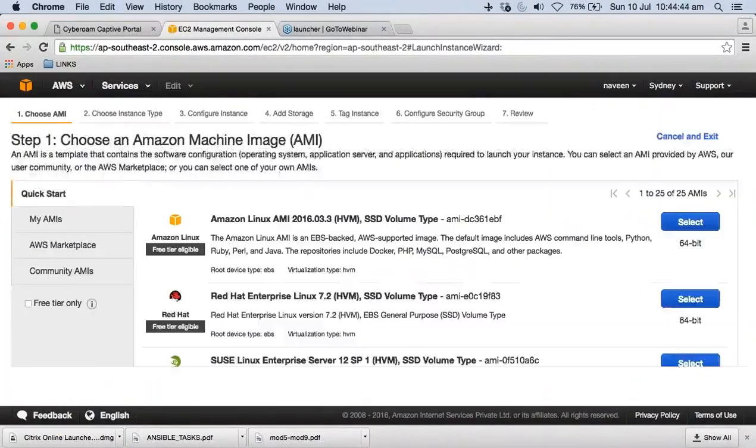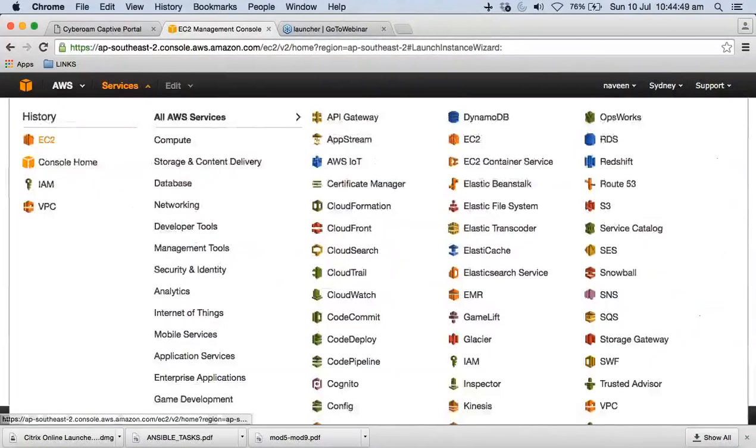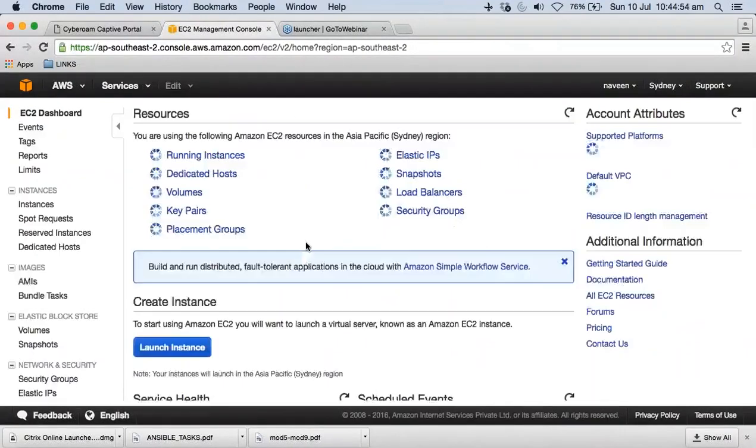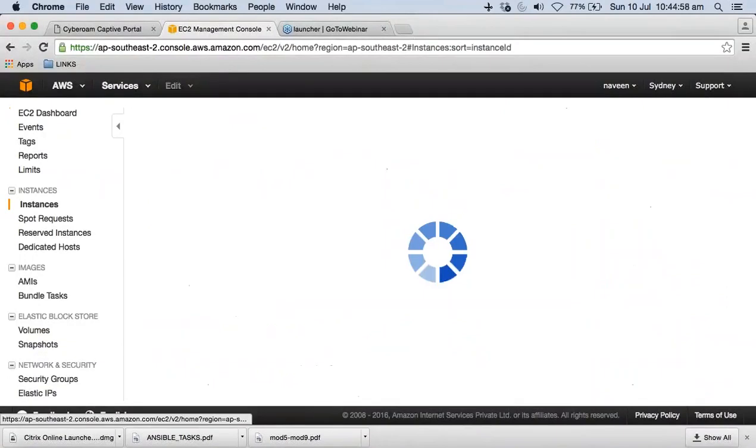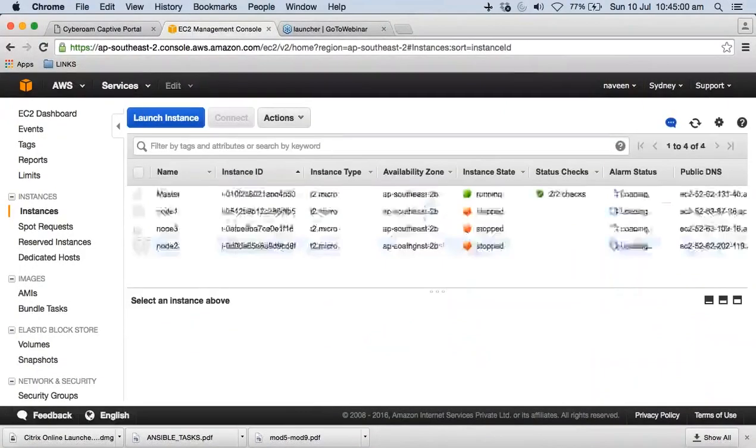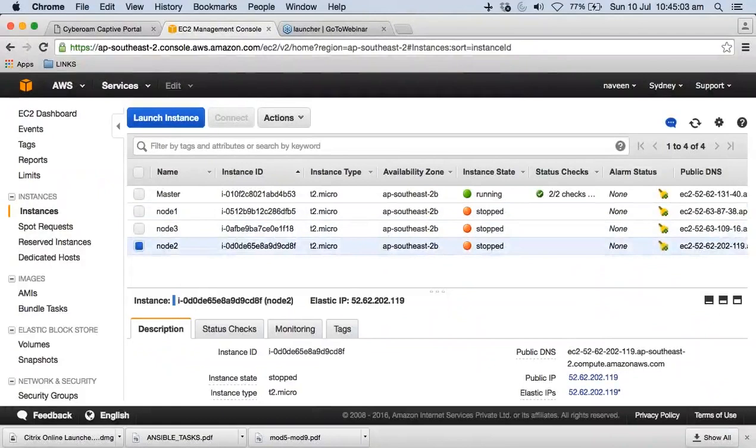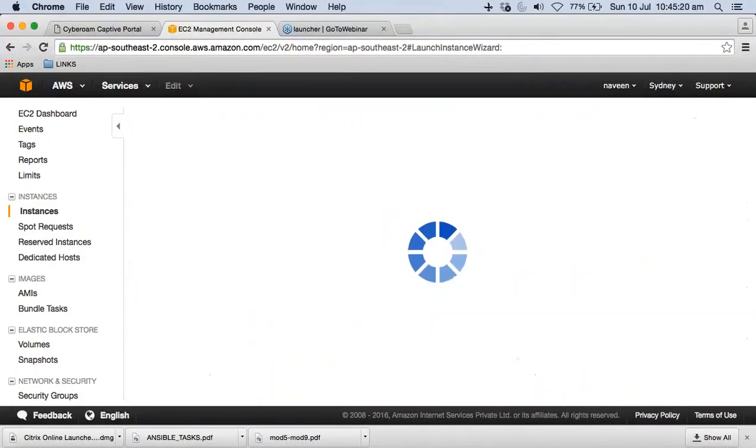Before launching another instance, we need to make sure why we are launching it. The reason is, all the nodes we have are built on Red Hat Enterprise Server. I want one node built on Ubuntu, so it'll be easy for me to explain how Ansible modules are used efficiently irrespective of various kinds of distributions. So I'm going to launch another instance.